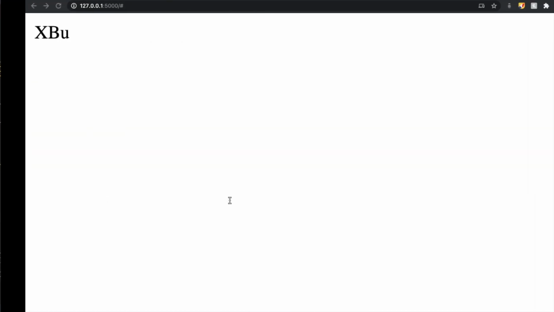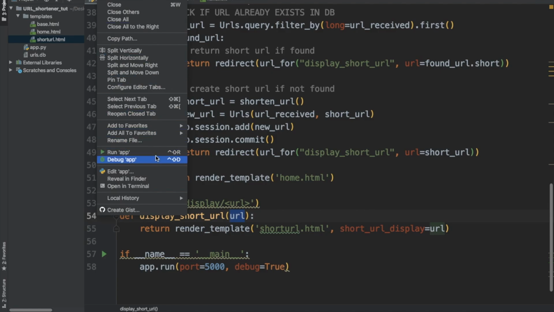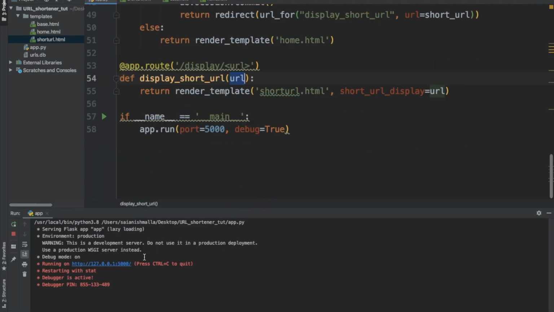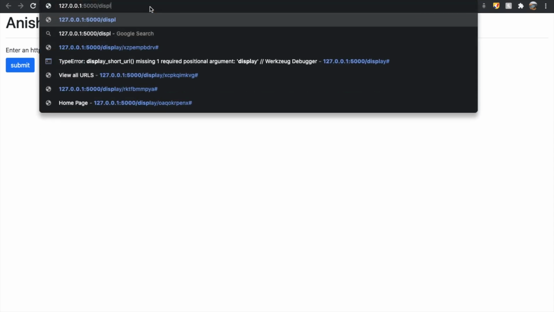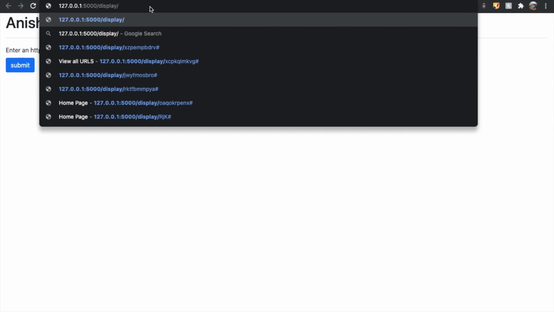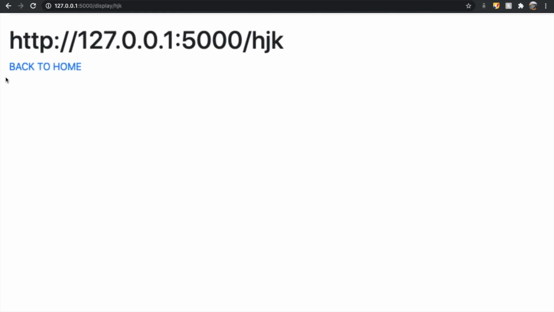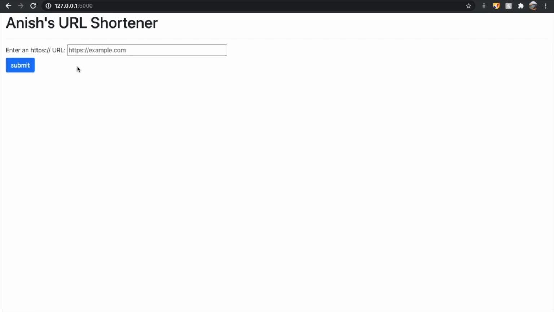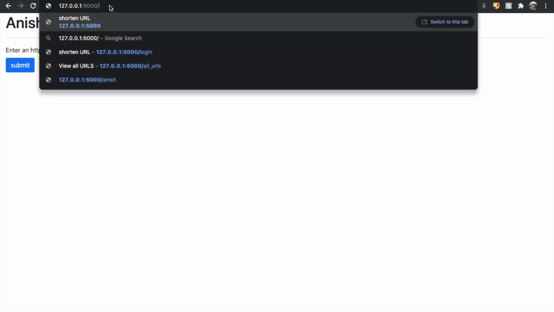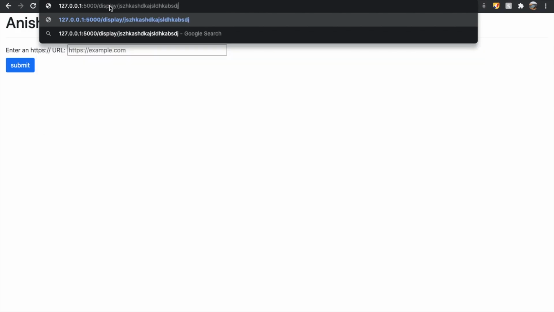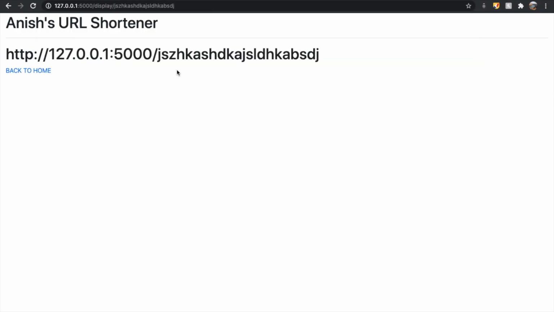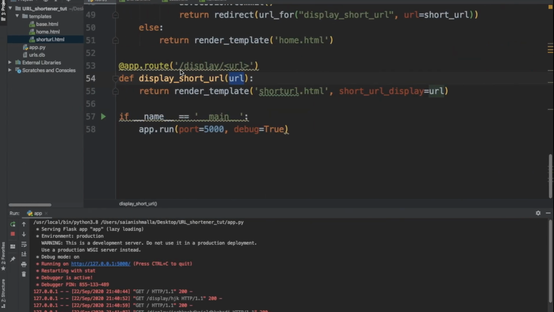Let's take a quick look at this. Let's start off by running this over here. All right, now that it's running, we can open this and we have a new method called /display. And we can do slash and whatever we type. I'm just going to type hjk. That is going to show up, right? So we have hjk and we have the anchor tag, which when we click back to home, takes us back to home. All it's doing is displaying whatever you type after display slash. It's probably not the best way to do it, but let's make it really simple over here.